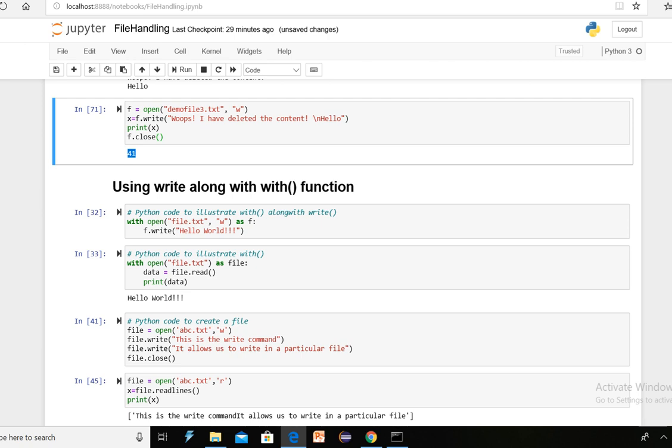So quickly we can revise the things. For writing in a file, you have two modes, append mode and write mode. Append mode will not overwrite the content. It will keep the prior content and add the new content at the end. And what is the write mode? If you are opening a file in write mode, the previous content will get deleted and it will get overwritten with the new contents. So the previous content will get lost.